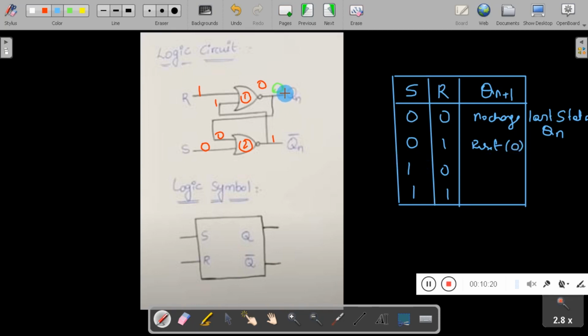Now we will assume last state is equal to 1, and we will see whether output will get reset to 0 or not.